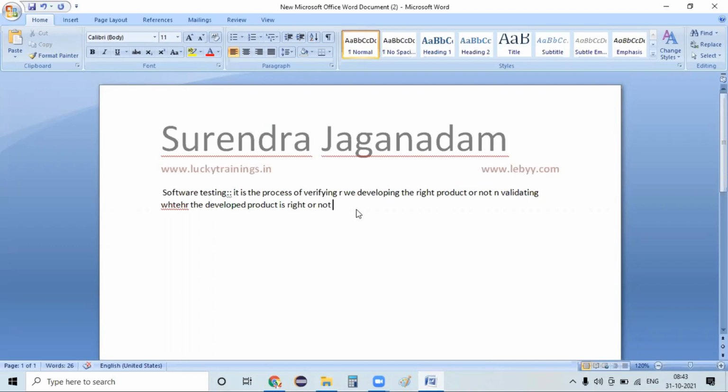So software testing is a combination of verification plus validation. Verification means at the time of development, if you are cross-checking whether we are developing the appropriate app or not, we call it verification. And validation means once this development is completed, whatever the things we have developed, whether it is working as per the expectation or not, we treat it as validation.